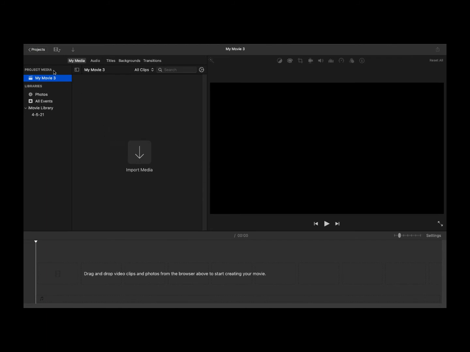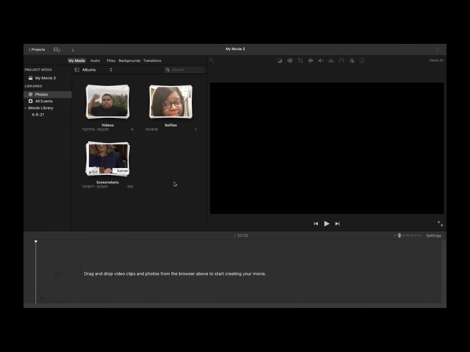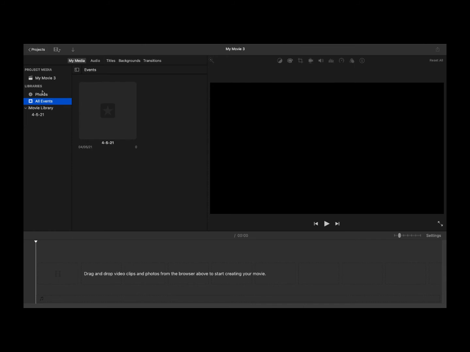So when you're here, the first thing that I usually do is take a look around a little bit. There on the left-hand panel will be the Project Media and Library section. This will let you see what project media you're working on right now. So this will automatically name itself as My Movie 3. And then in Library, there will be Photos. So this will just change what the media looks like here in the center. Any events you have here, I haven't added anything to my iCloud libraries or photos, so I don't need any of that project media. So the project media will be specific to what I import.